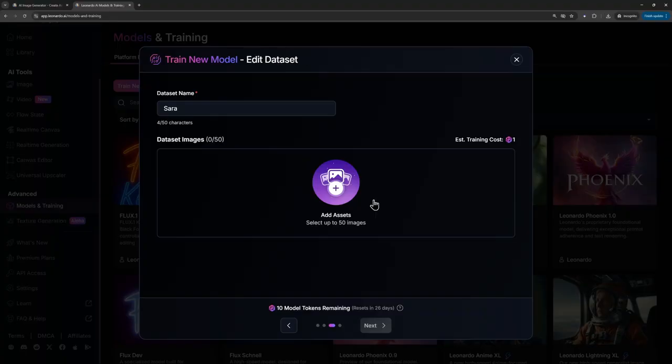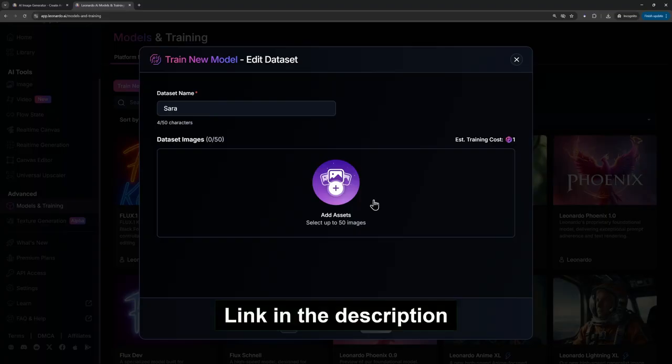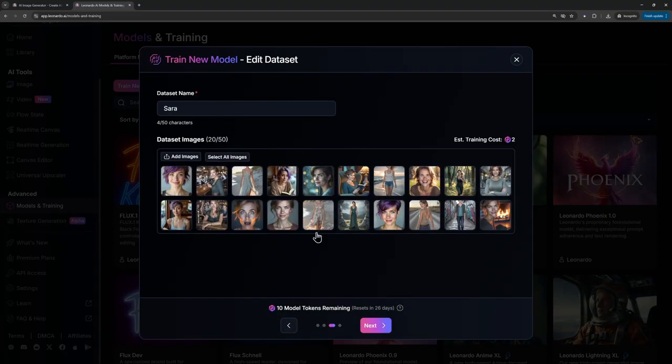I've created the dataset by using some images we generated earlier, but also generated more images using the character reference tool of Leonardo, while taking into account the variety aspect. I use ChatGPT to help me create the prompts, and in the description of this video, I have shared a link where you can see the prompts I used. I have now added 20 images of our character to the dataset, and now I can click on Next.